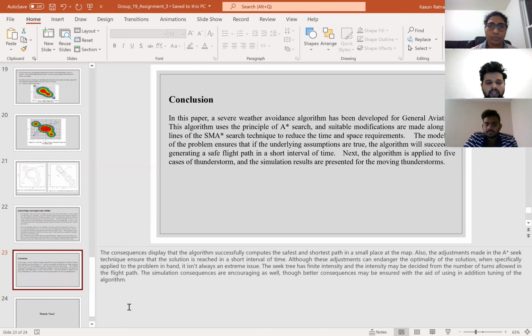And coming to the conclusion, the results display that the algorithm successfully computes the safest and the shortest path in the sample map. Also, the adjustments made in the A star search technique ensure that the solution is reached in a short interval of time. Although these adjustments can endanger the optimality of the solution when specifically applied to the problem at hand, it isn't always an extreme issue, and the search tree has finite depth, and the depth may be decided from the number of turns allowed in the flight path.